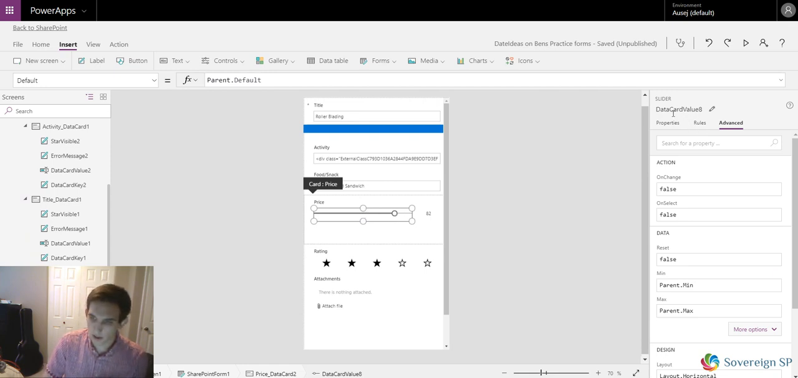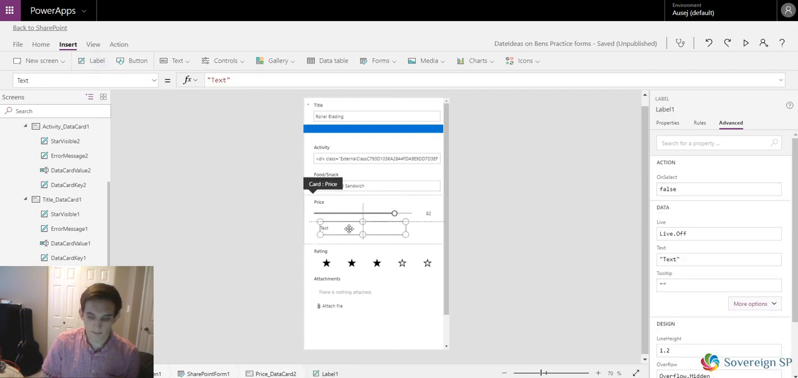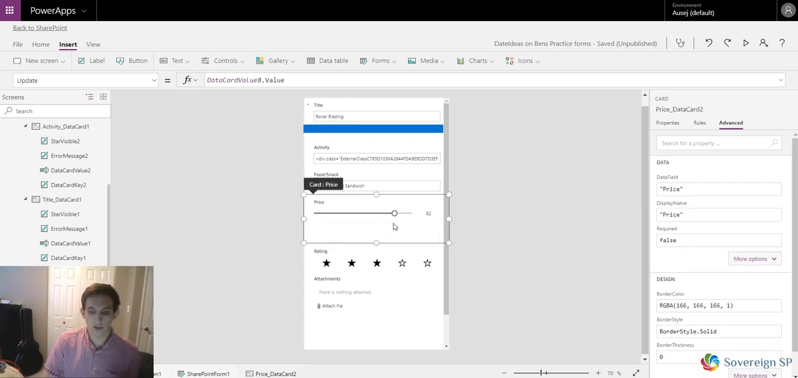What is this called? Data card value 8.value. So it's getting the value of this slider. If I wanted to do something else, I could insert a label and update Label1.text, and it's going to update that. You've got to make sure that if it's an integer or a text, you get the right control for what you want to update.